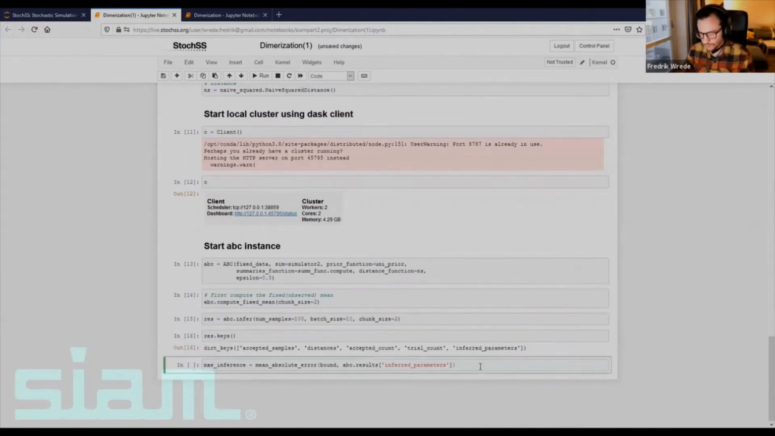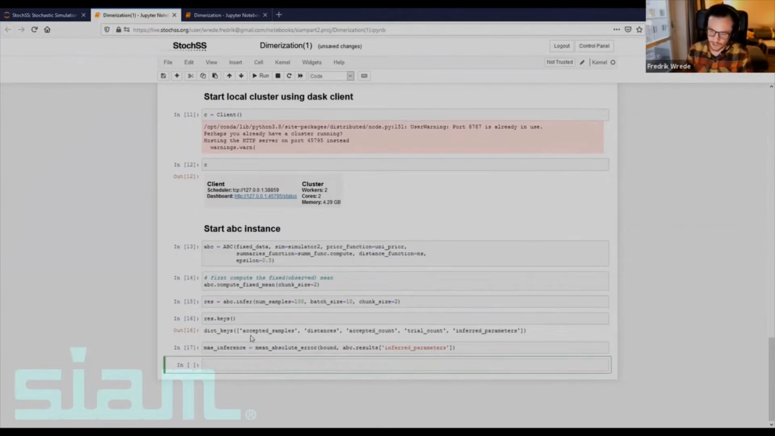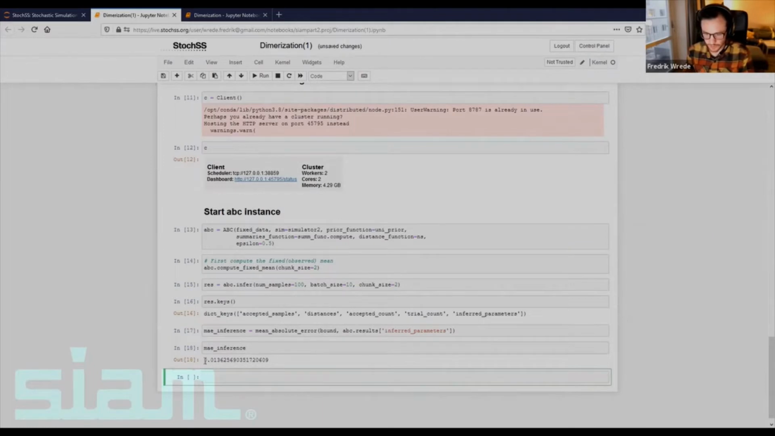So then you can do whatever you want. You could compute the mean absolute error. You could plot the samples as a histogram, etc. Currently, we don't have any implementation for visualizing this, but I hope it will come soon. And then you can compute that, and we got a pretty bad score here, but that's not the point. I just want to demonstrate the workflow.